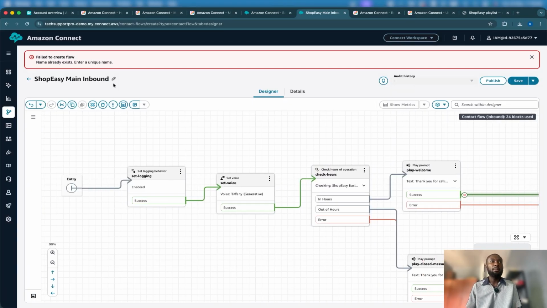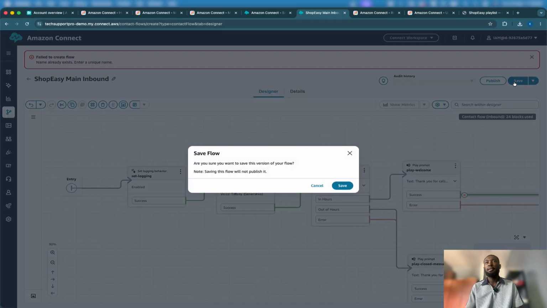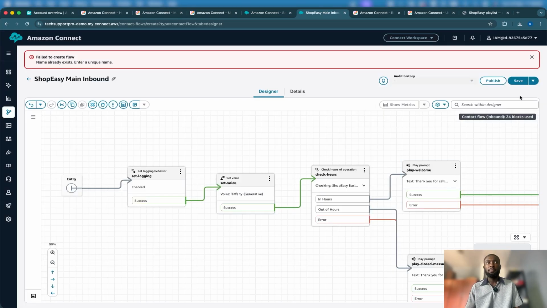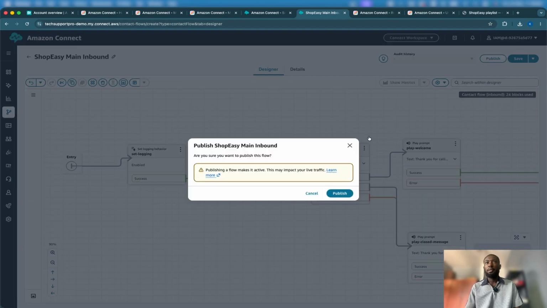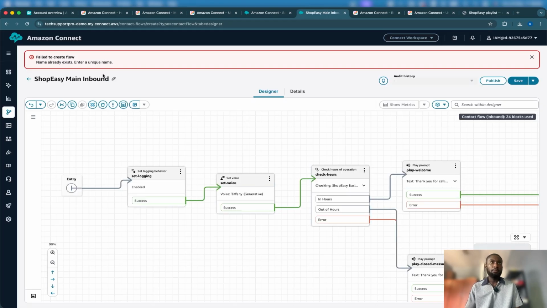There is an error. The name of the contact flow already exists. So I have to change it, I think. Oh, I think you guys wouldn't face the same error. Let me save it again, and let me try publishing. Oh, name exists? I don't know why they are telling me the name exists. Okay.